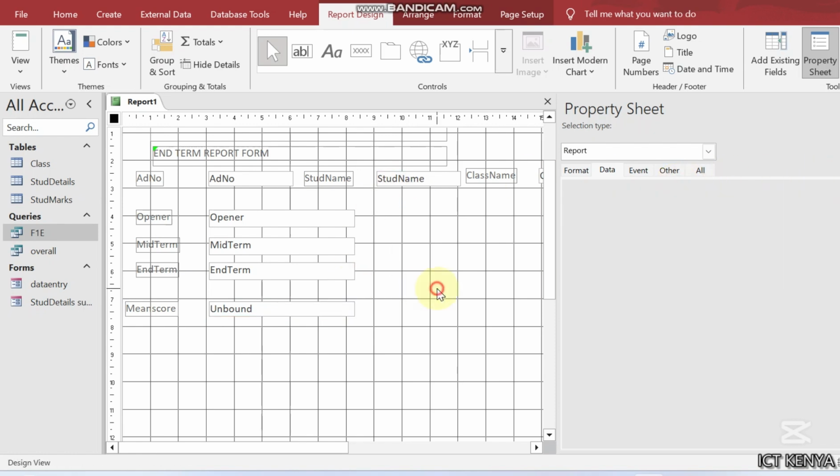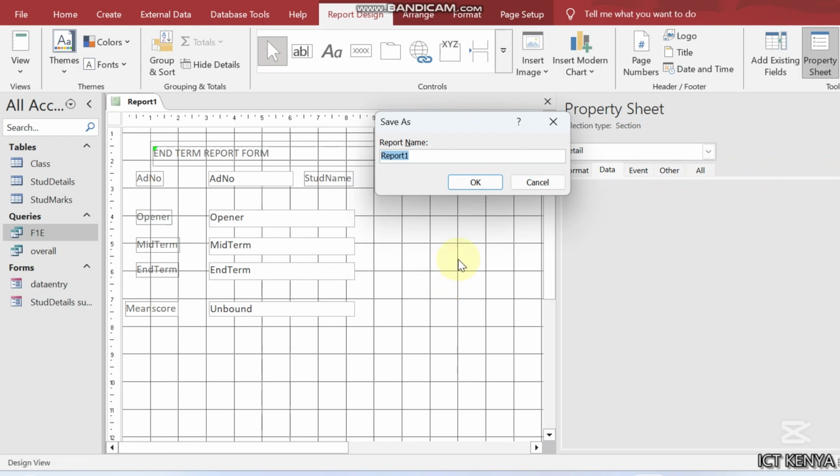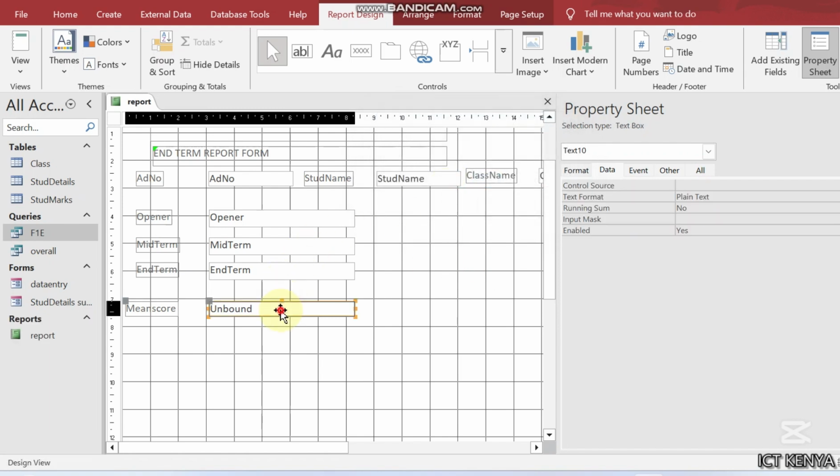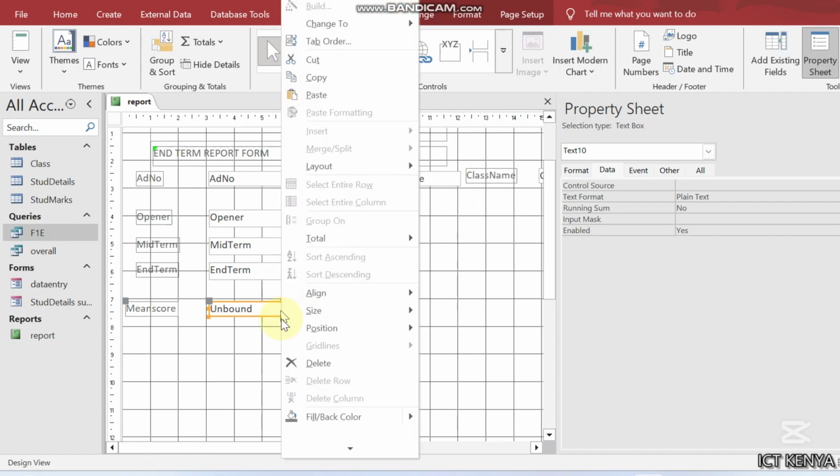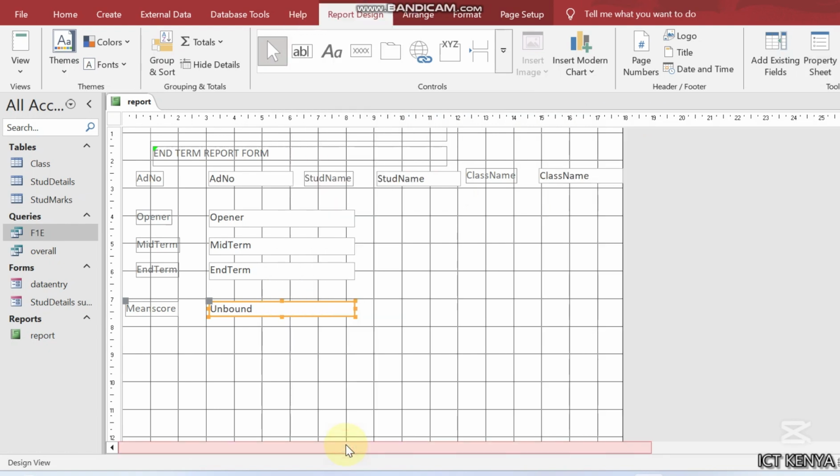Then first of all, let me first save this one. Control S. This one should be saved as report. Now again, I'm going back to mean score. Right click. Then select properties.